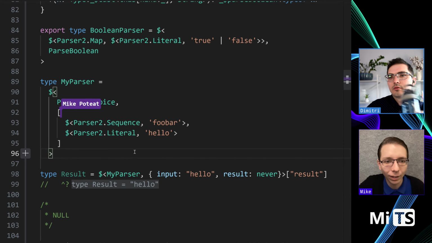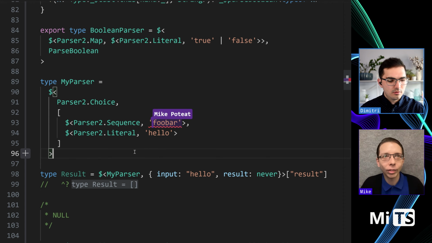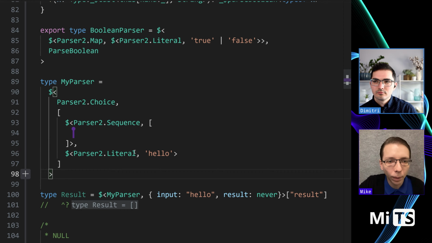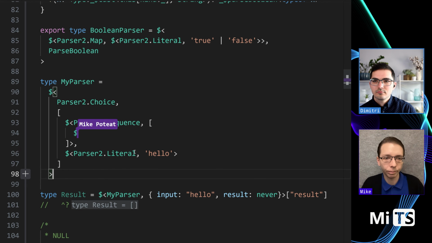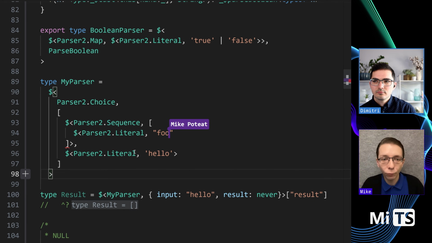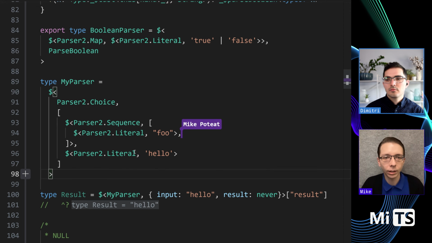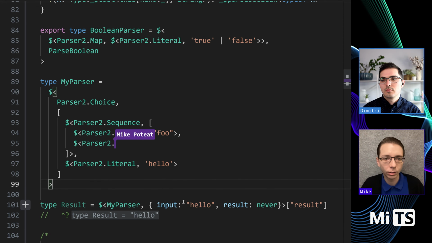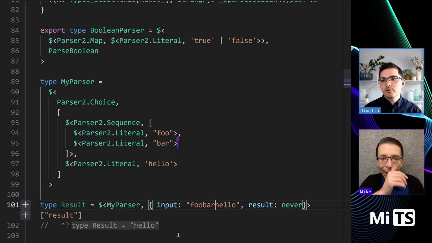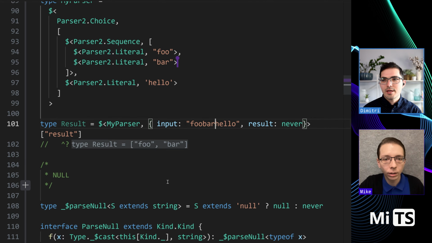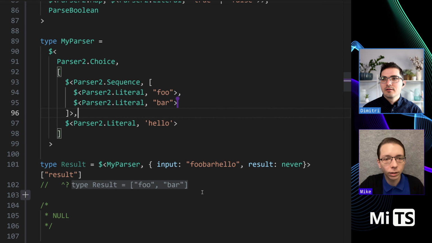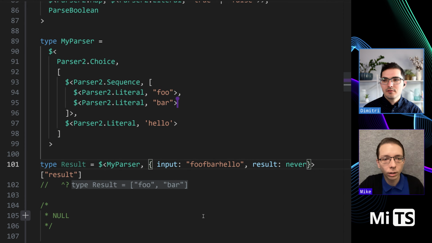So I'm going to say sequence, and then this is going to be an array, and then I'm going to say parser2.literal foo, right? And then literal bar. So if we put foobar here, then we get back foo comma bar, because that's the first thing that matched to the choice, and that's this. But if we do foofbar, then we get hello.